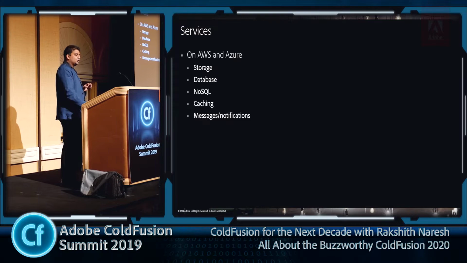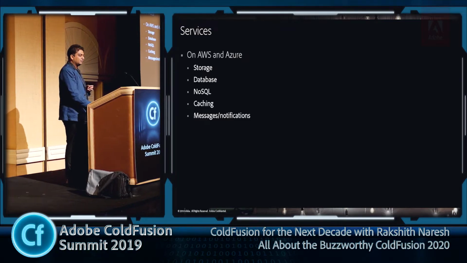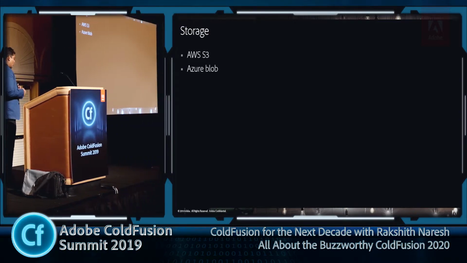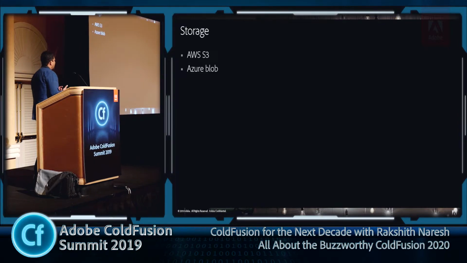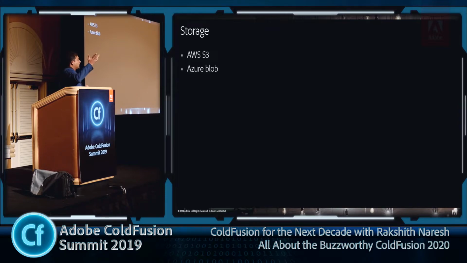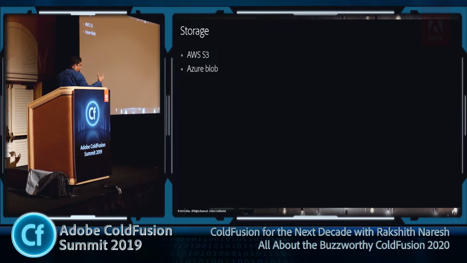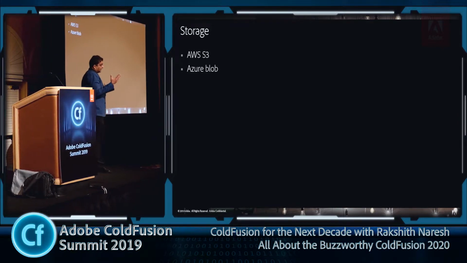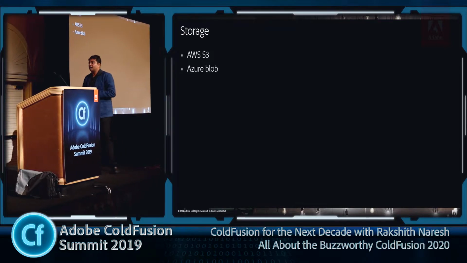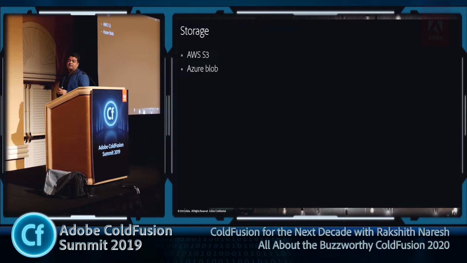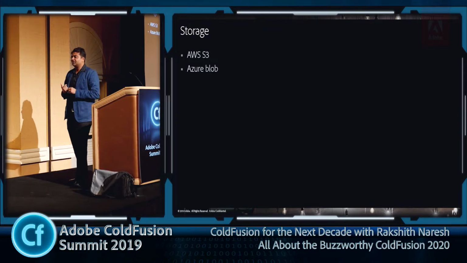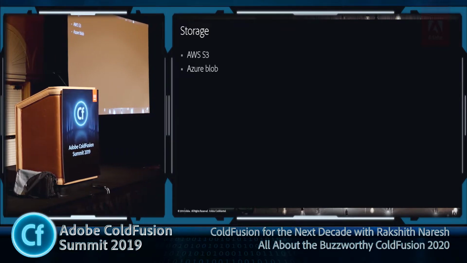And I would like to show you some early code as well for this one. So let's start off with storage. AWS S3, how many of you use AWS S3? Okay, quite a few. So AWS S3 is a simplified storage service that's available from Amazon on AWS. Similarly, we have Azure Blob, which is again a scalable storage service that Azure provides. It's called the Azure Blob.